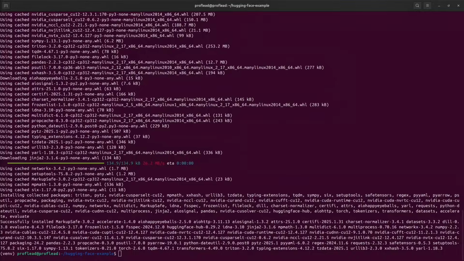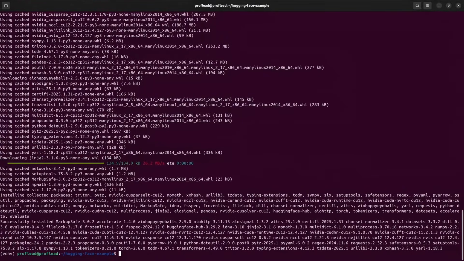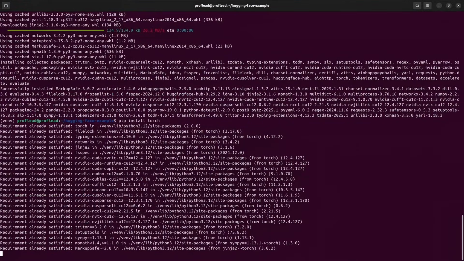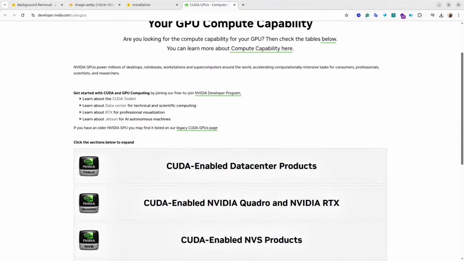After we install Transformers and other libraries, we need to install a machine learning framework, PyTorch or TensorFlow. These are two of the most popular open source frameworks. PyTorch was developed by Facebook and TensorFlow was developed by Google. For this tutorial, I'm going to use Torch. The next step is optional. If you are using an NVIDIA graphics card, you can follow this step or you can skip it.